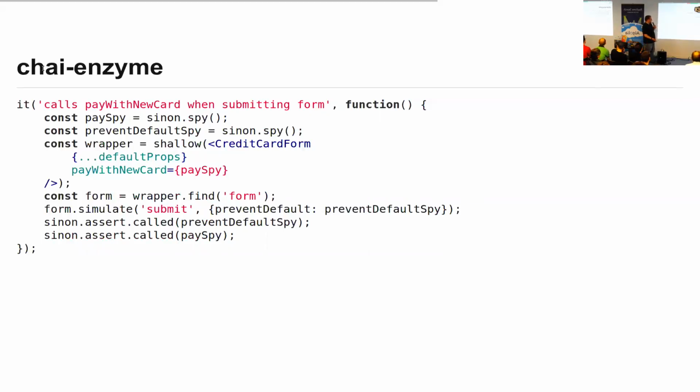An example with a simulate, so that's from Enzyme. For our payment form, we pass a spy as a method to pay with new account. We don't use Redux, by the way, because we're migrating from a Backbone app to a React app, and the business logic layer is still a lot in Backbone and Marionette. So we're doing that transition, and later we might look at Redux and other stuff.